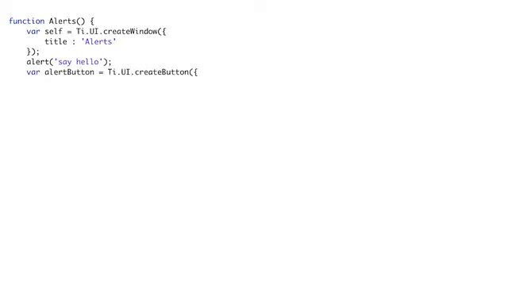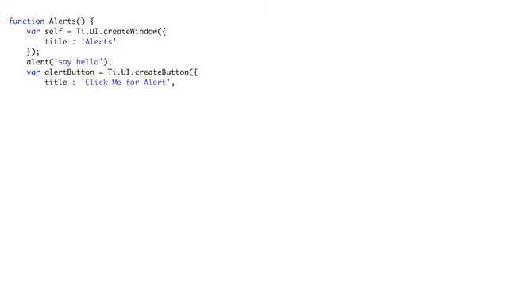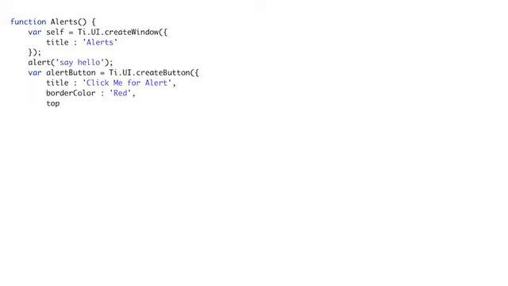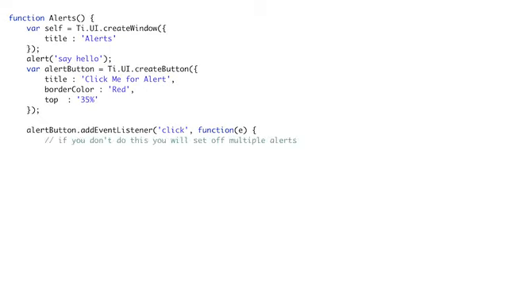It doesn't really do anything else besides that. The next is going to be an alert. So we're going to create a button that has a title of "Click Me for Alert." And when they click it, it's just going to give an alert. So let's create a click event. So alertButton.addEventListener click. So this is listening for a click event on the alert button. And if it has a click event, then all it's going to do is alert the title that we gave it, which is "Click Me for Alert."